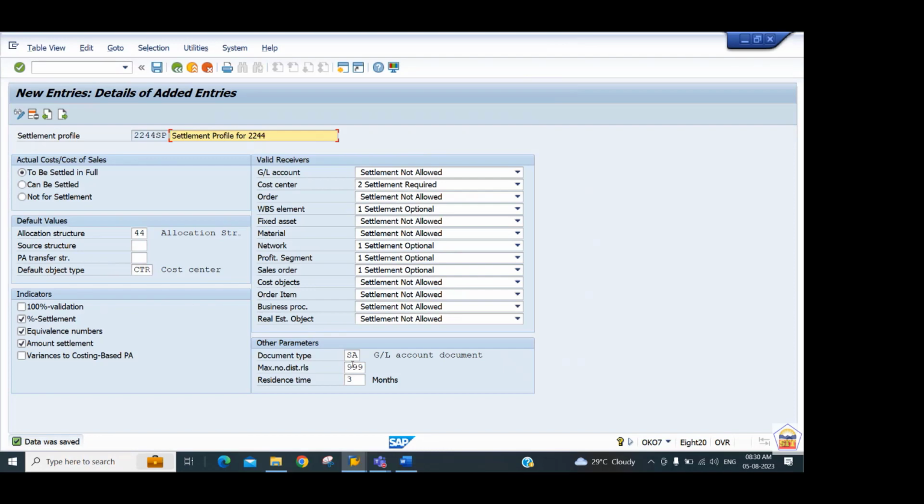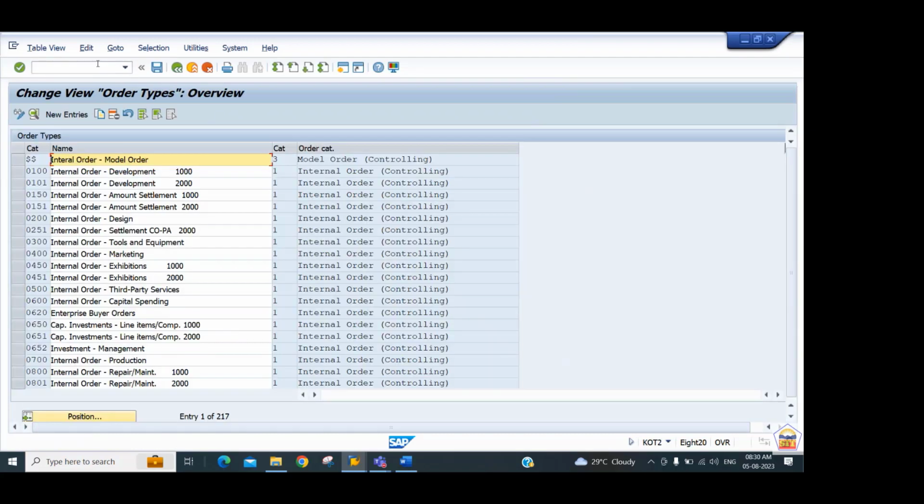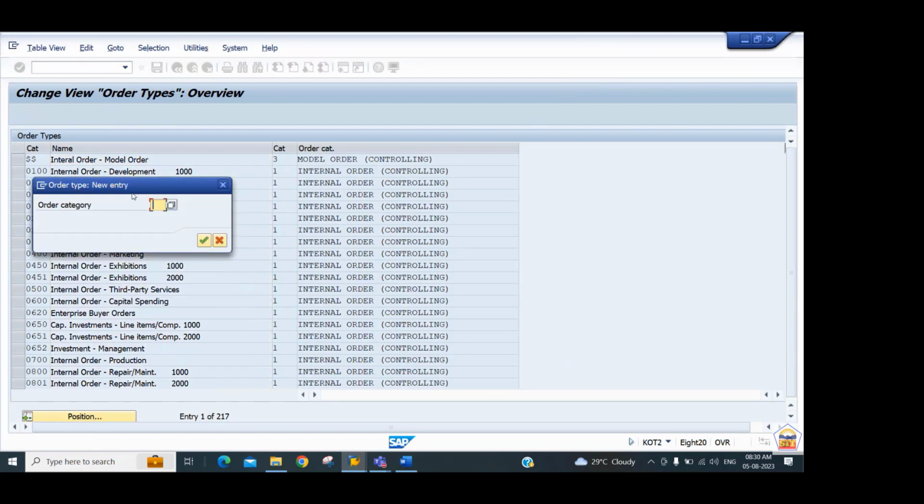So we have maintained the settlement profile and allocation structure. Now we will be giving the reference of the settlement profile in your internal order type. So once again, you create your internal order type with the help of the transaction code KOT2. Click on the new entry button, give the order category. Once again, it is 01, CO internal order, and then enter.